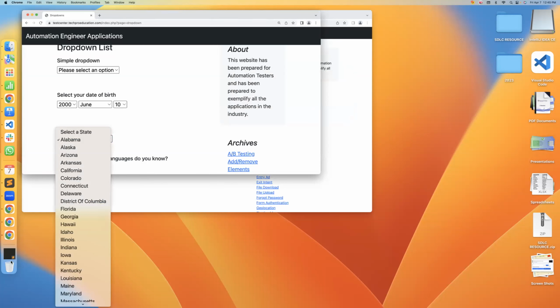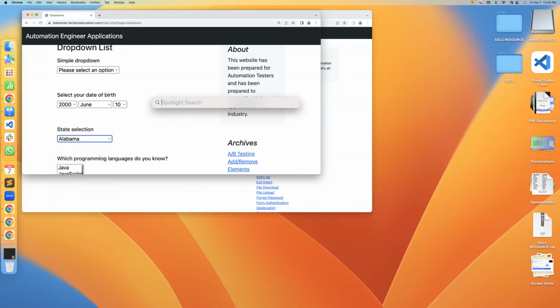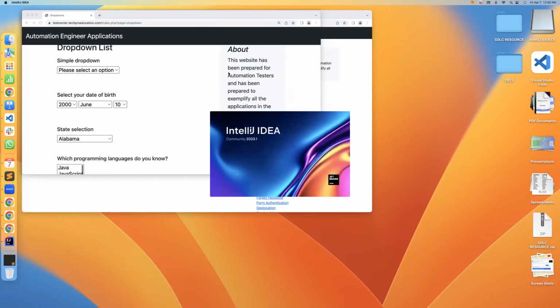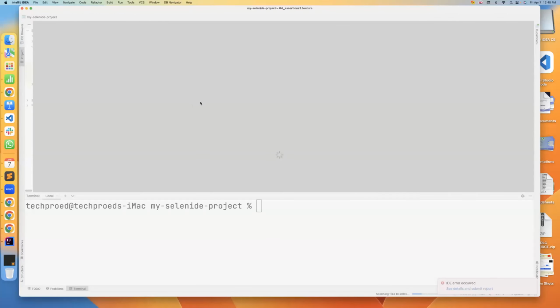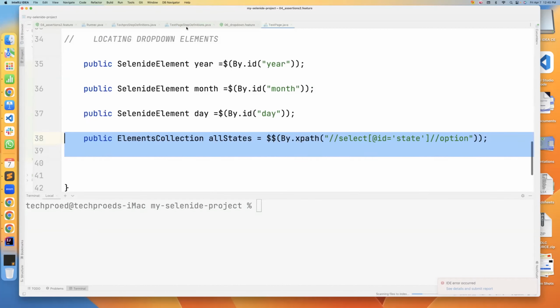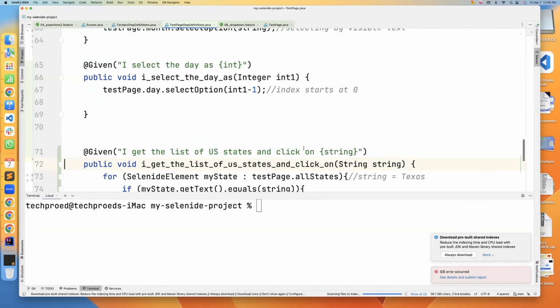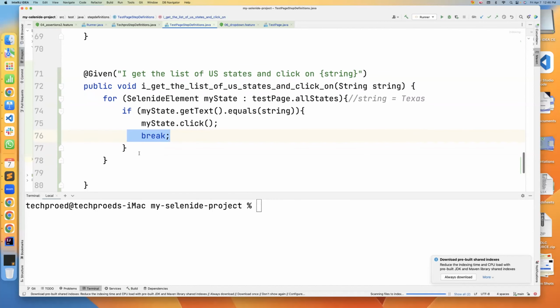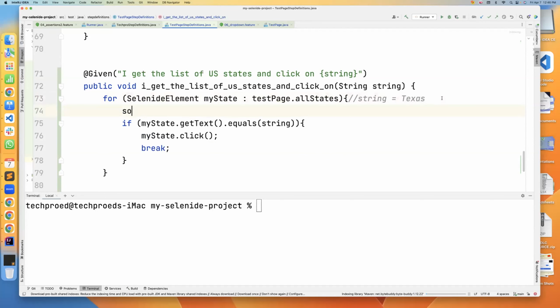Okay, so this is what we did. Where did my IntelliJ go? Let me open IntelliJ one more time and complete the test. All right, there it is. Then click on the Texas option. Then done, stop looping. We can even print all of the options just to make sure our code is working. Get my state and print text.